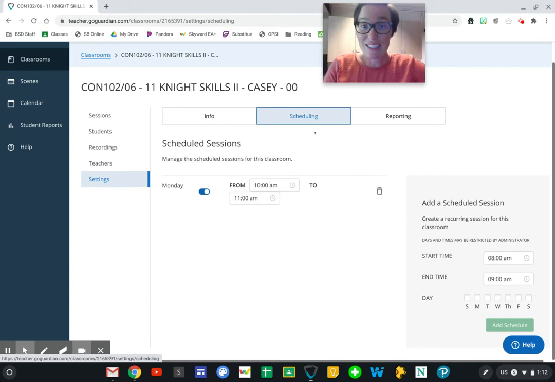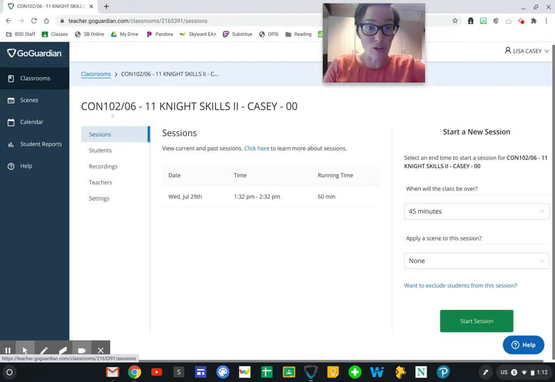So that's how to set a schedule, and you can do so for all of your other classes. This is just for night skills, but I could set a schedule for any other class that I want to. And if I am unsure of the time, or if it changes a lot, or if it's an impromptu meeting, I can go ahead and start a new session right here.